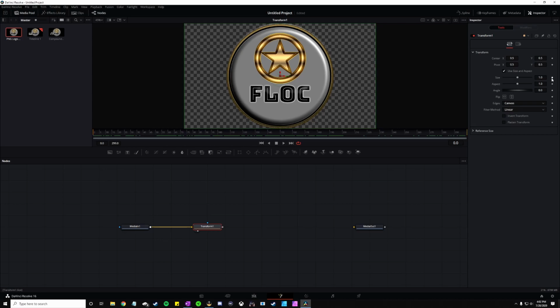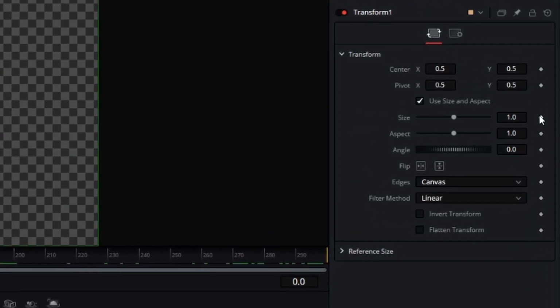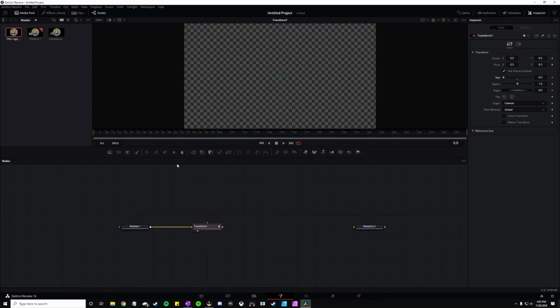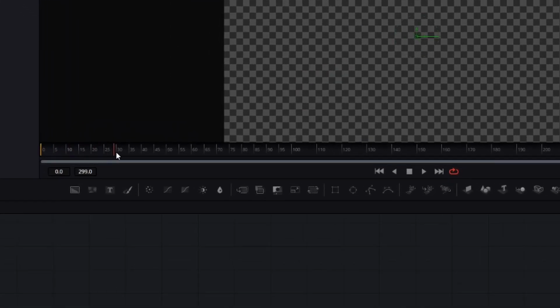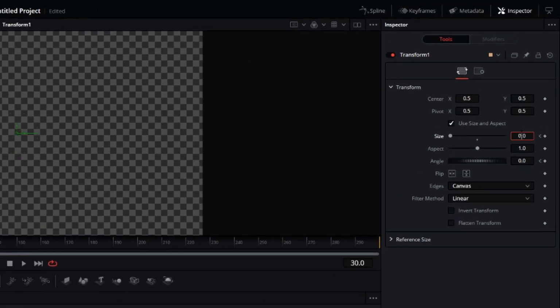So let's start adding our keyframes in now. Our first keyframes are going to be on frame 0. So go ahead and set your little red bar here to frame 0. We're going to set a keyframe on the size, and we're going to set a keyframe on the angle. With the size, we're going to make that 0, so that should make our logo disappear. Now that we got our keyframe in, we're going to drag it out to frame 30, and we're going to set our size increase to 1.